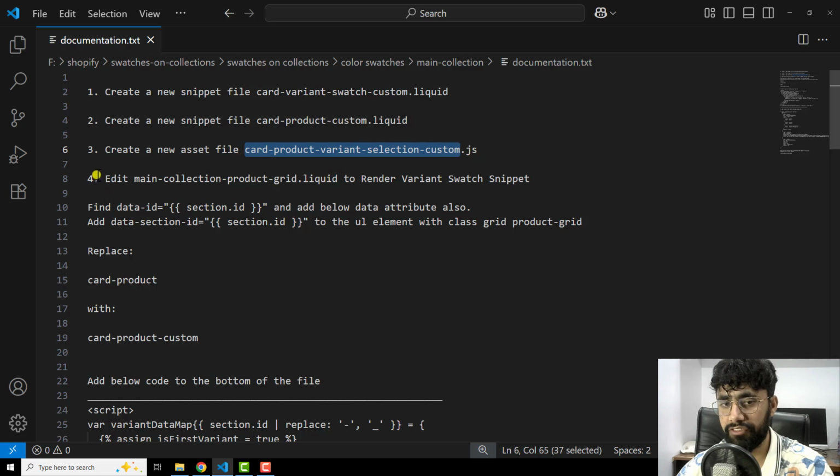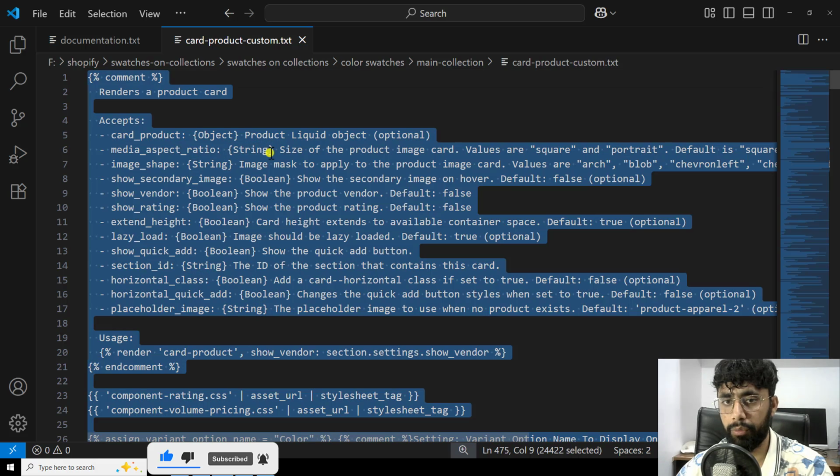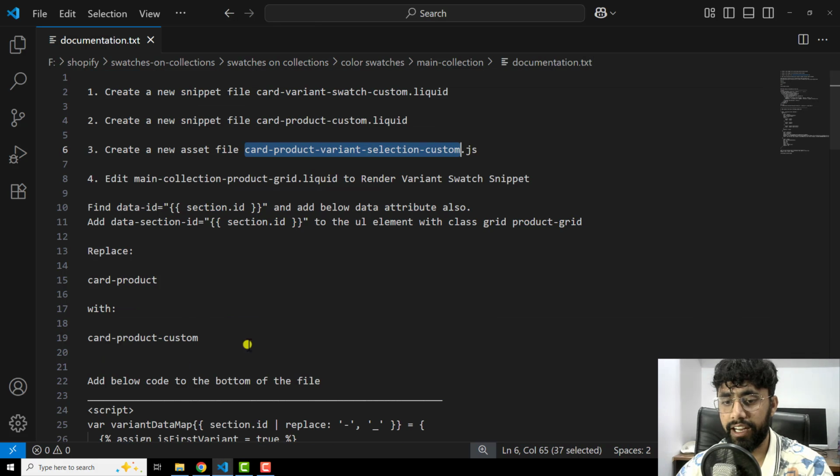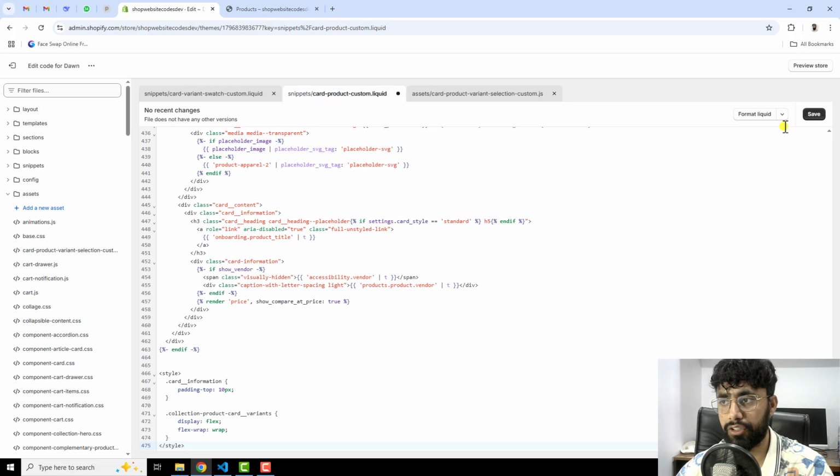But before proceeding with the fourth step, firstly we should paste the attached code into all these empty files. So go back, we have card-product-custom.txt. Let me open that, copy it, and then go back. Here we have card-product-custom.liquid. Paste that code, click on save and then close this file.